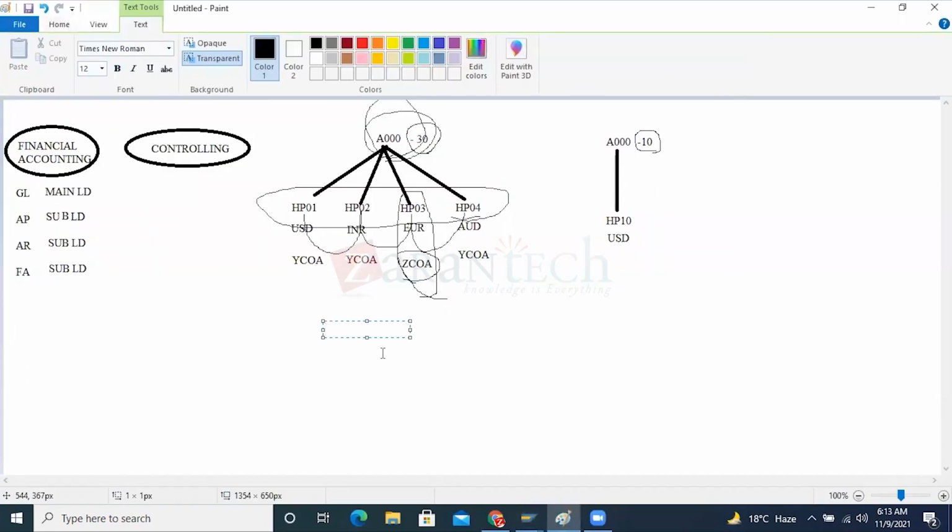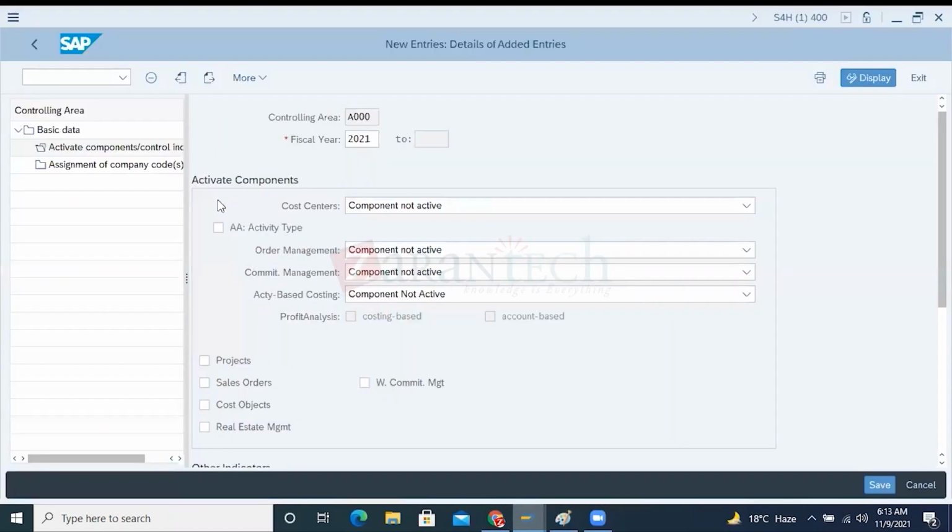So I'm posting one transaction: travel expenses account debit, cash or bank account credit. This is the transaction I'm posting now. Here, what type of account is travel expenses? Is it primary or secondary? Primary. Why are we calling travel expenses a primary cost element? Operational day-to-day use. Any day-to-day transactions which are getting posted in SAP, those accounts belong to the primary cost elements with category 01. As I told you, we are assigning the categories.